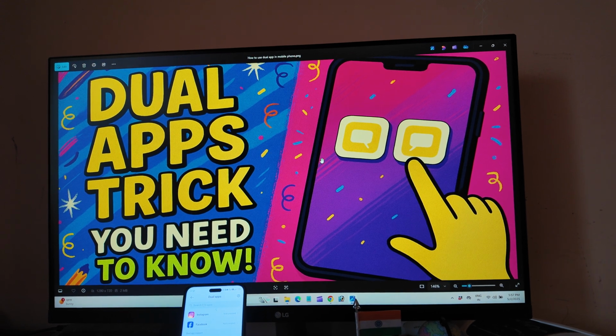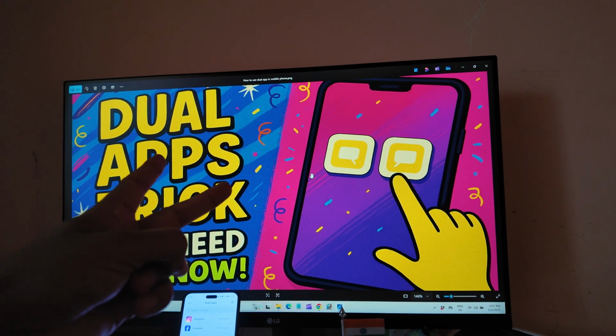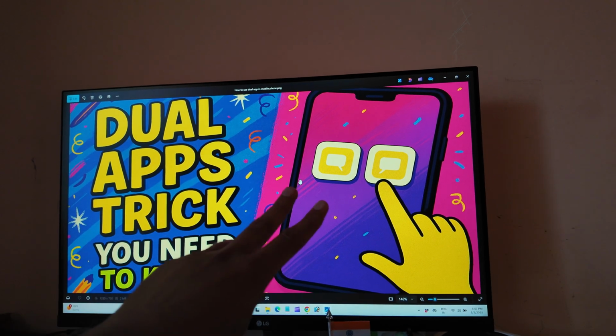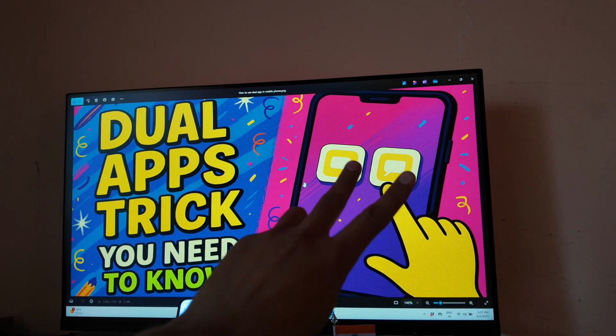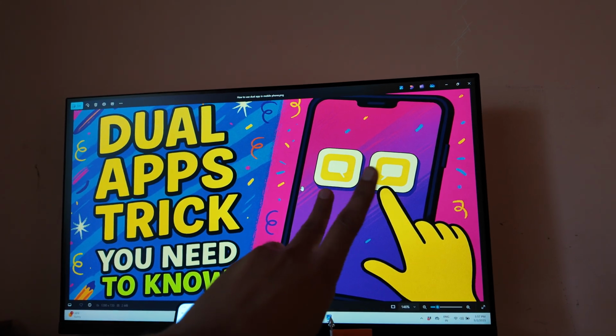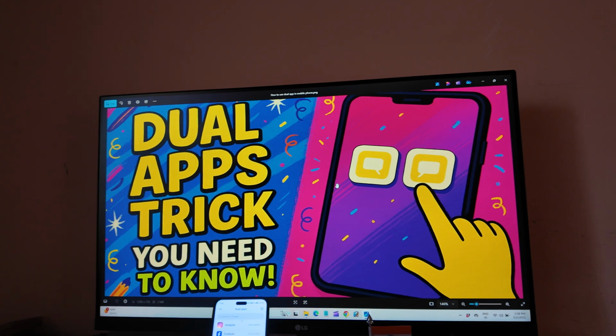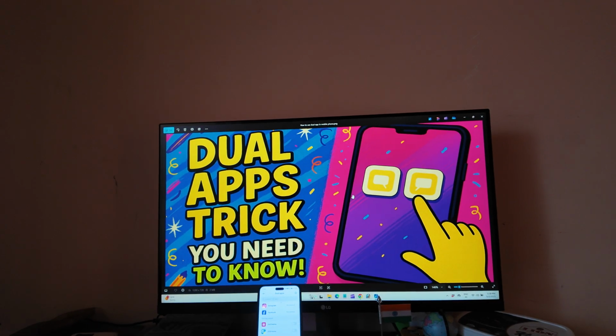Today we're going to let you know how we can make a single app two in a single mobile, because many times we want to use Messenger, WhatsApp, Facebook or anything like this. We want to use two apps. Then how can we do that?